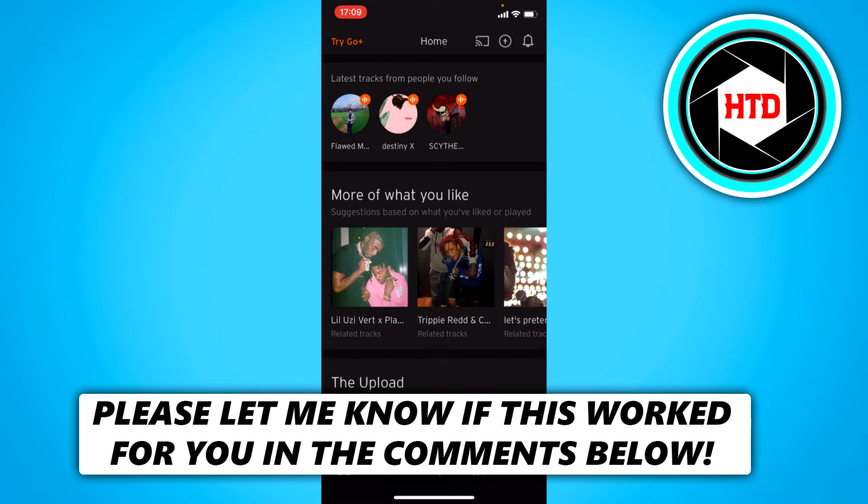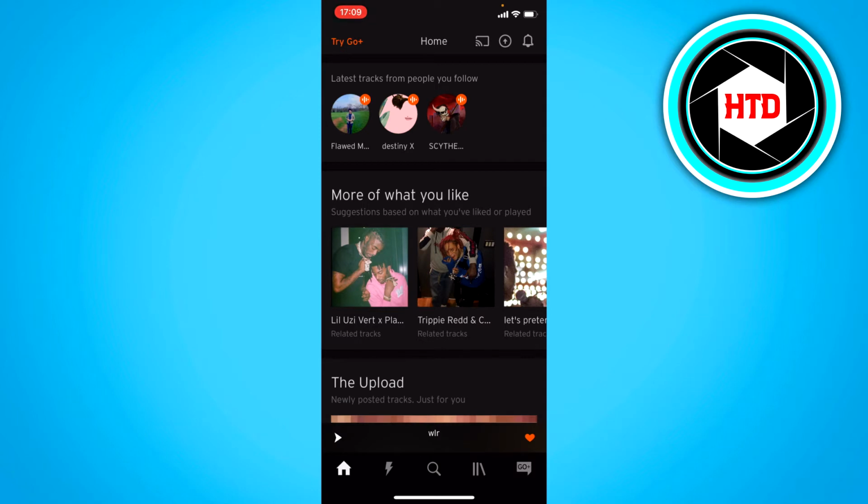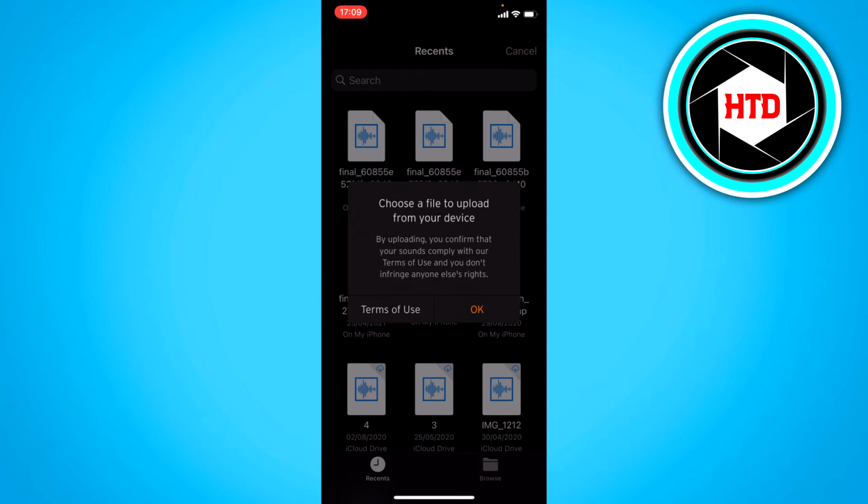Now this is actually basically the same on Android and iOS. All you want to do is open up SoundCloud. And then right here at the top right, you should see three icons. You want to click on that one with the arrow. So once you click on that, right here, you have to choose a file from your device.